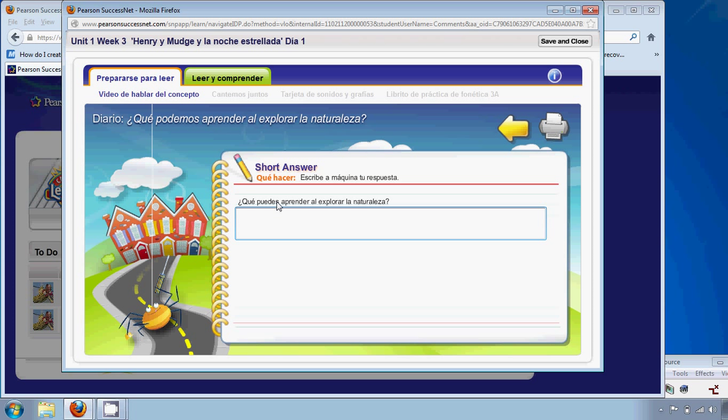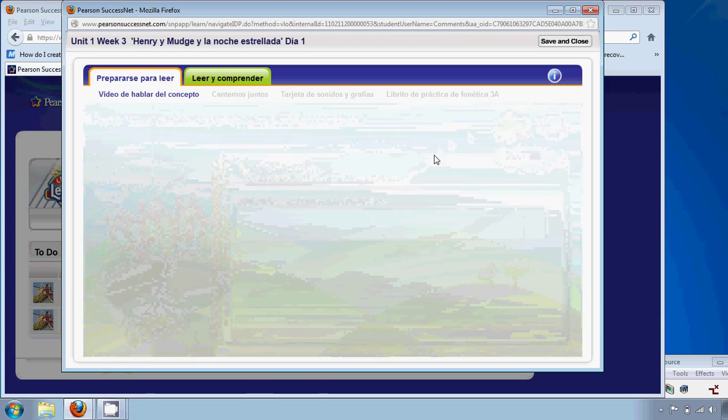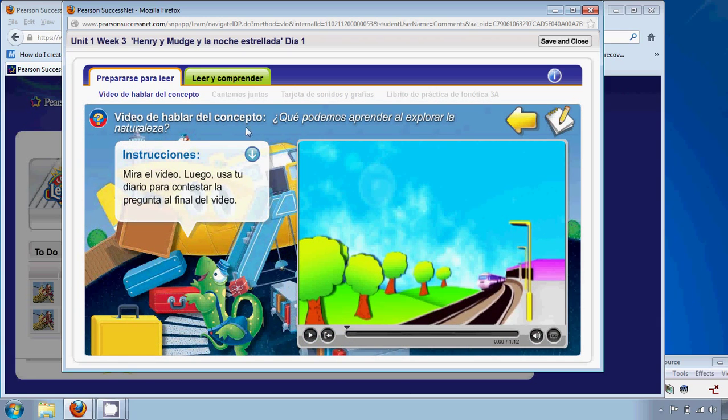So they're going to have the question here, and they're just going to answer. They can type in the answer. When they type in the answer, they're going to go back, and they can go to the next section, which is Cantemos Juntos.